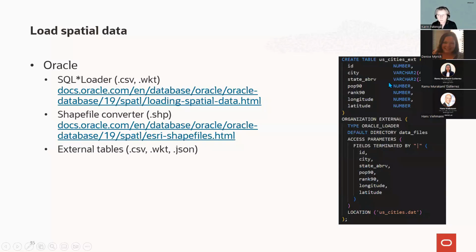And you can define your table pointing to that external data source, or even use that external table to create your own database-resident tables by inserting data from that external table.